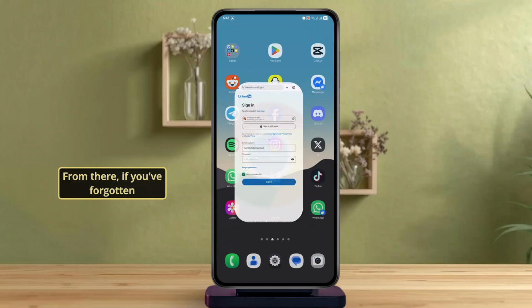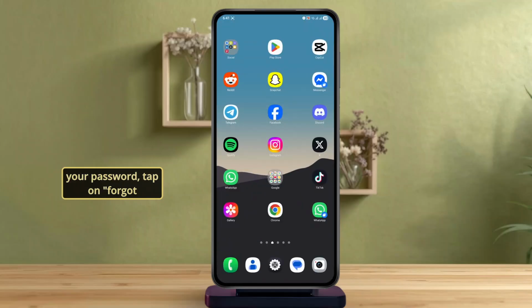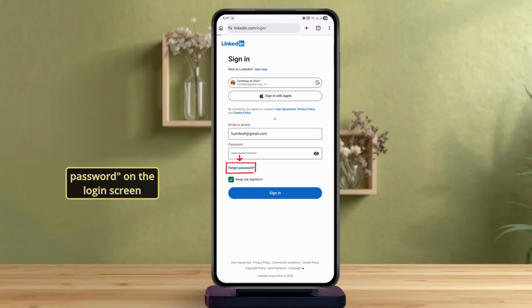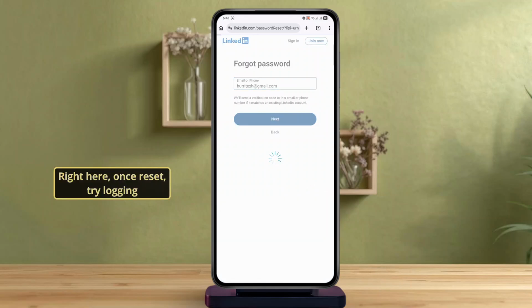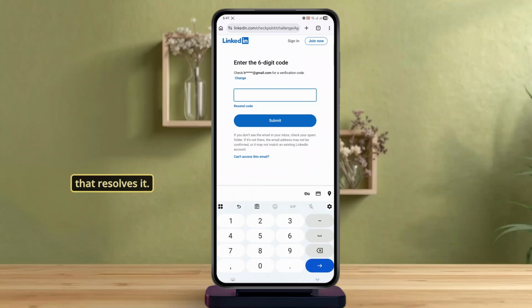From there, if you've forgotten your password, tap on Forgot Password on the login screen and follow the steps to reset it via your email. Right here, once reset, try logging back in and see if that resolves it.